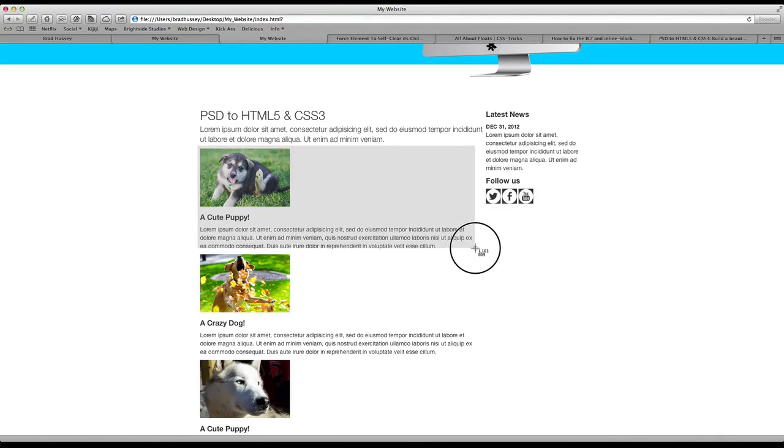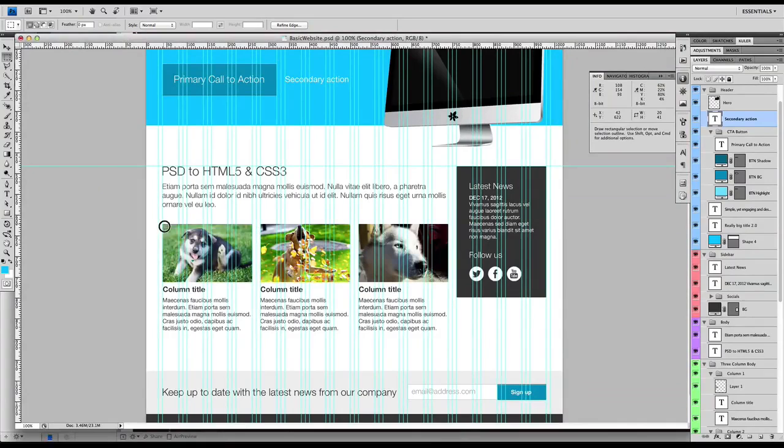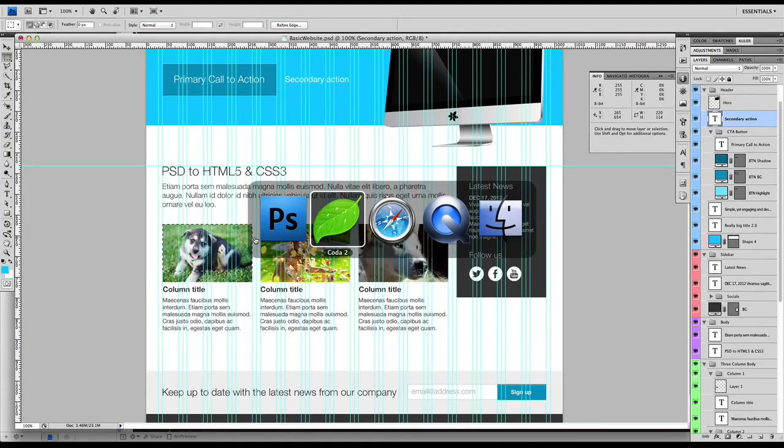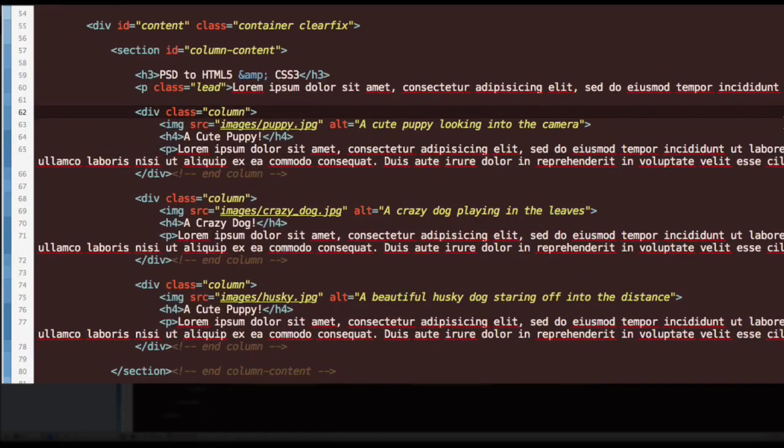So we need to actually make these have a set width so we can float them beside each other and have three definitive columns. And the way we do that is find out how wide they are. And we can find that out by going to our Photoshop document, using the marquee tool to select how many columns. This is 4 columns, 220 pixels wide. So what we're going to do is add another class to the column. We're going to add the class of 4.